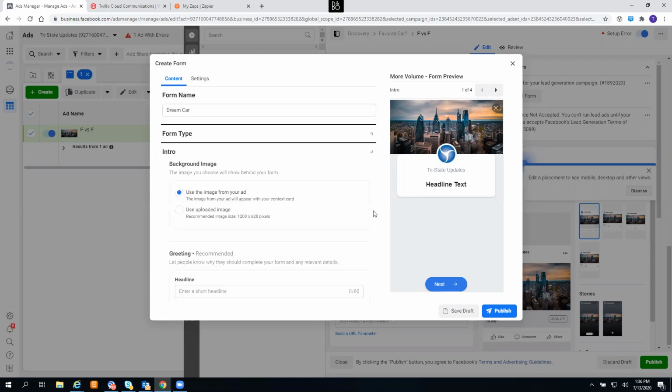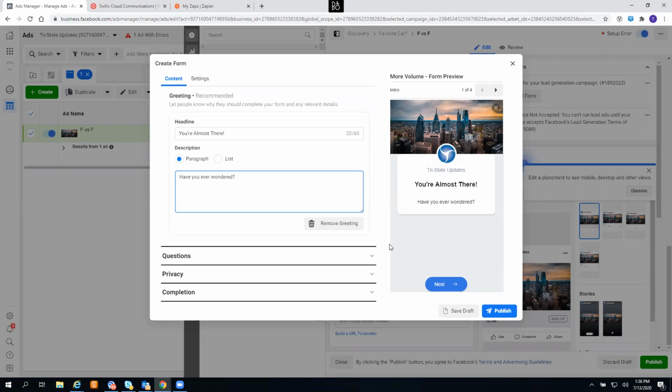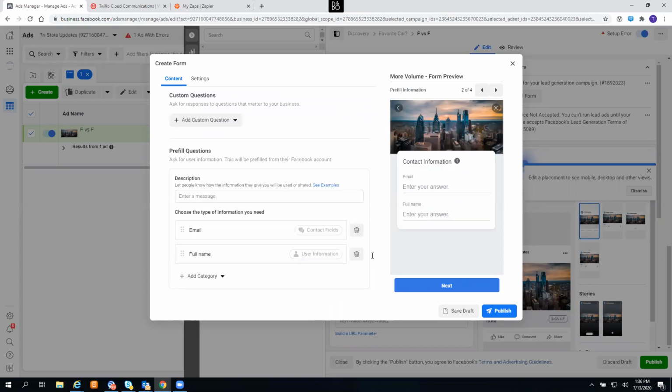So from here, we just start with basic info. We'll use the image from our ad. We'll use what's here, right? So we'll say, have you ever wondered, because we're not an insurance company, right? Correct. We're a financial planning company, technically.